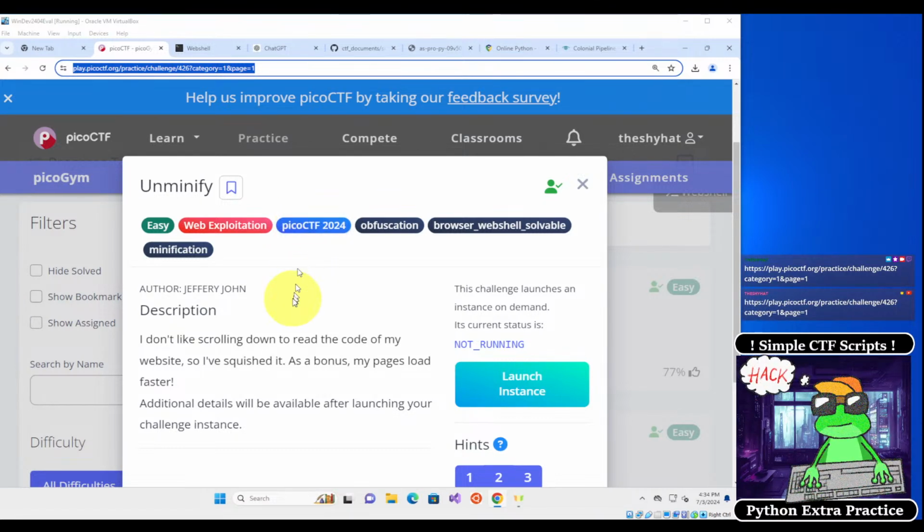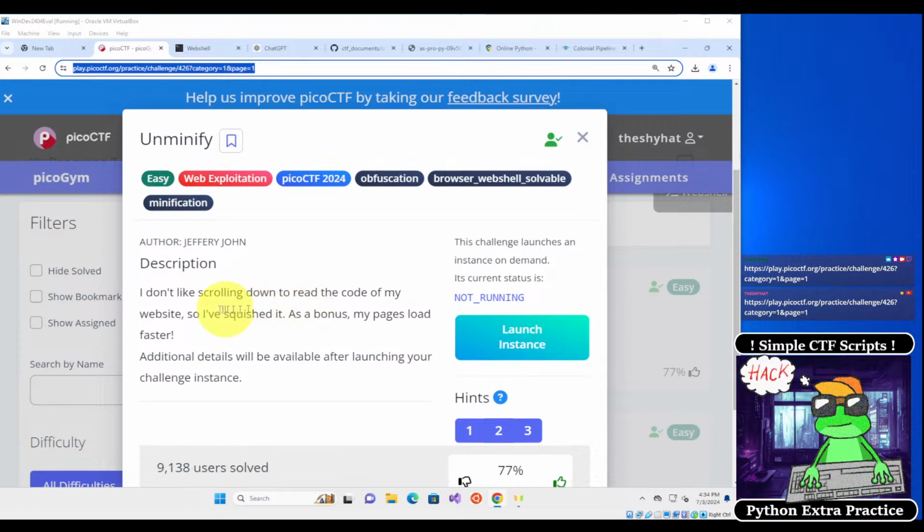So the first thing we need to do is read about the challenge over here. It says, I don't like scrolling down to read the code of my website, so I've squished it. As a bonus, my pages load faster. Additional details will be available after launching your challenge instance. So over here it says launch instance. We can create a little web page inside of a virtual machine by clicking on this button here.